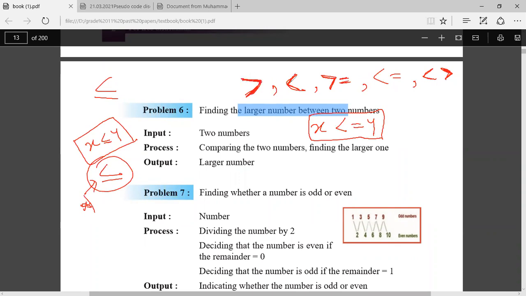So because of that you have to use this one. Okay, so less than, greater than for not equal. So this is the symbol for not equal.